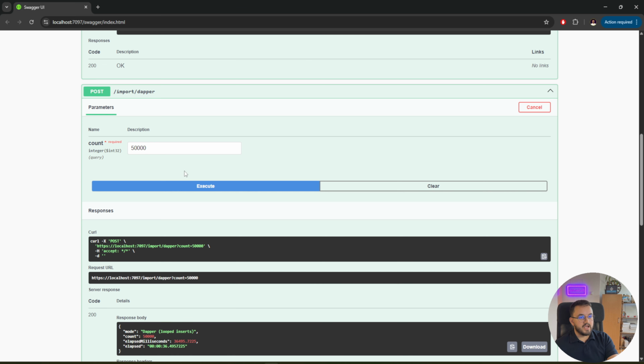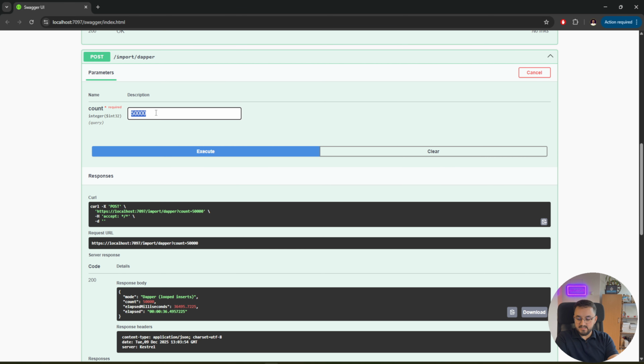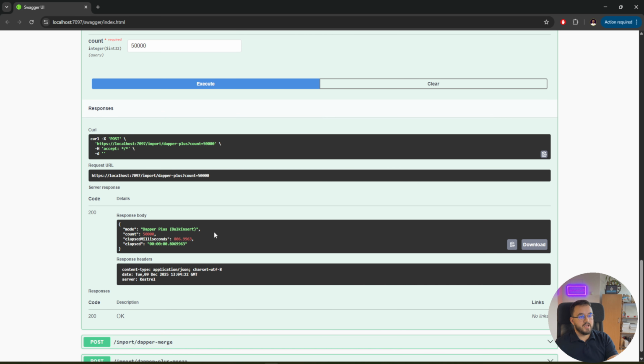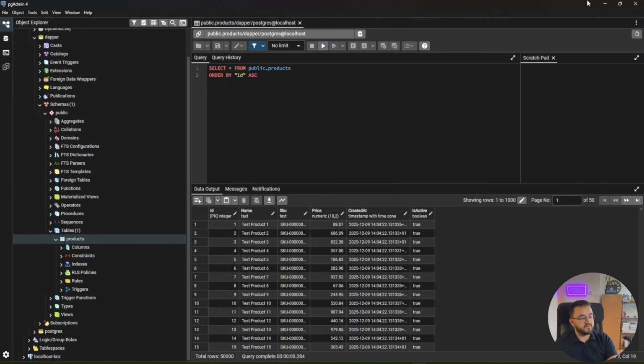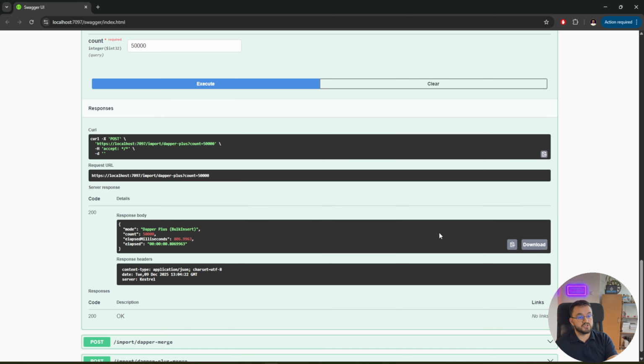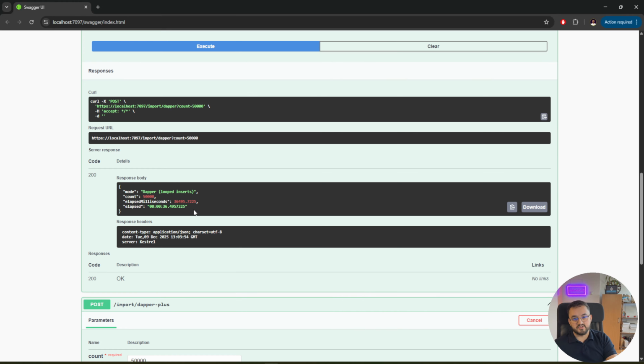And let's try with Dapper Plus. Let's execute it. And I don't even need to pause this video because it took less than 1 second. And if we check the database, you can see 50,000 rows affected, which is really good performance. If you compare it, this is almost 50 times faster on 50,000 records.